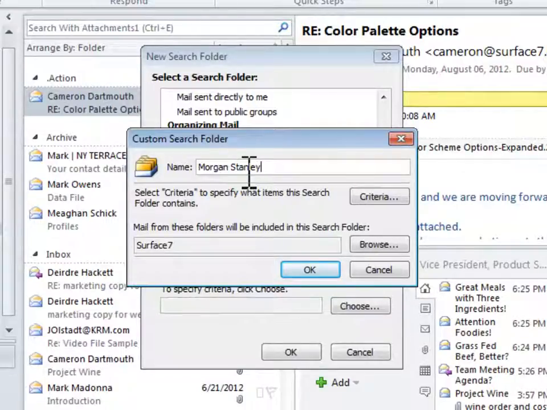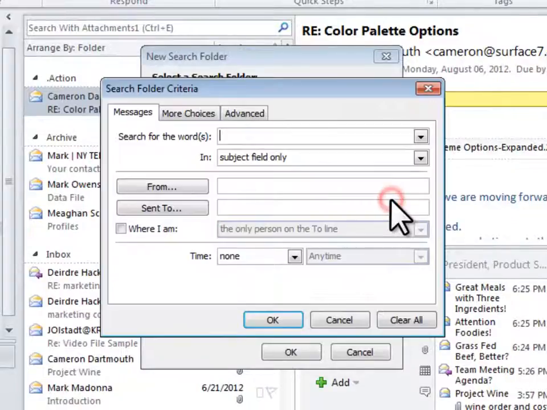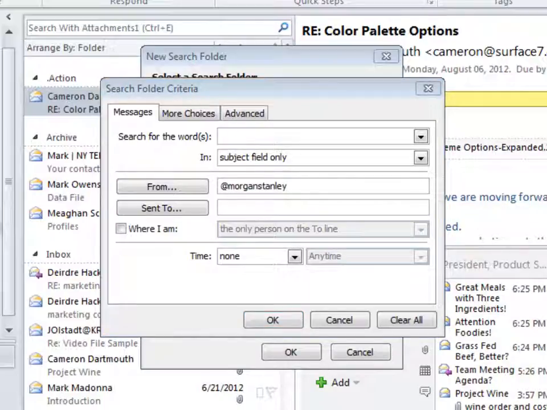So next, I'll click the criteria for the new folder. This is where I could really customize my search by words, by importance, etc. But for now, I'll show you a shortcut where you can capture every email from a specific company. And to do that, I'll type in the From field, the at symbol, and the company name, Morgan Stanley, as it would appear in the company's email address.